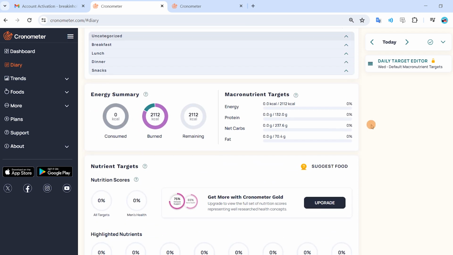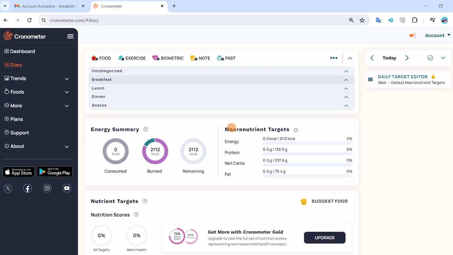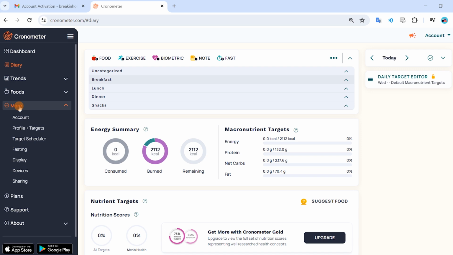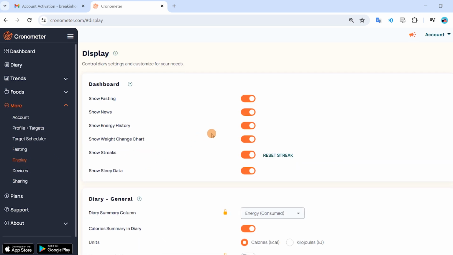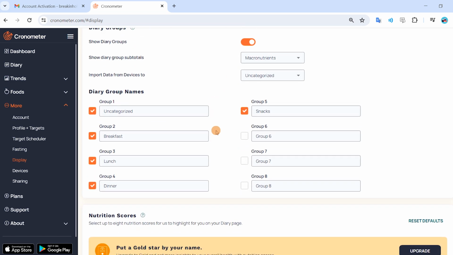So now you are familiar with the main page on Cronometer where we will enter our food items. But, in order to maximize functionality and minimize confusion, we have to make a couple of changes. We will begin with all those meal sections that we don't need. 4 meals is not really recommendable for a calorie-restricted diet, let alone that it tells us implicitly that we have to eat breakfast or a snack. So, in order to change this, we go to More and Display. We scroll down to Diary Group Names. Here, we simply uncheck groups 3 to 5.